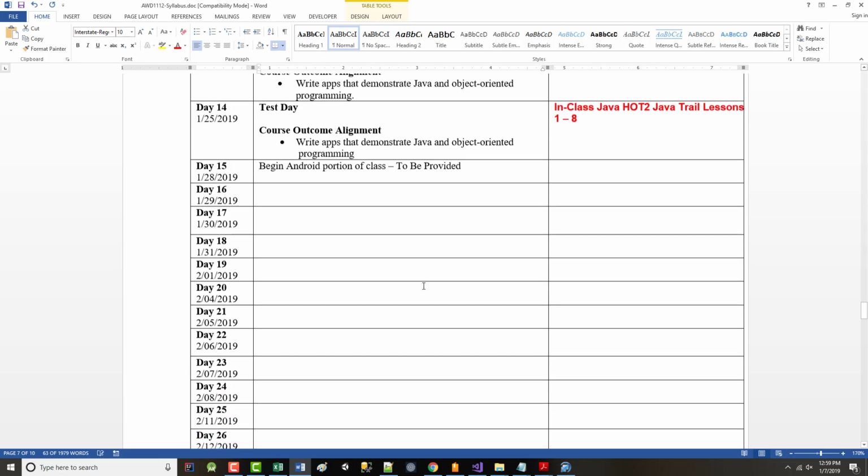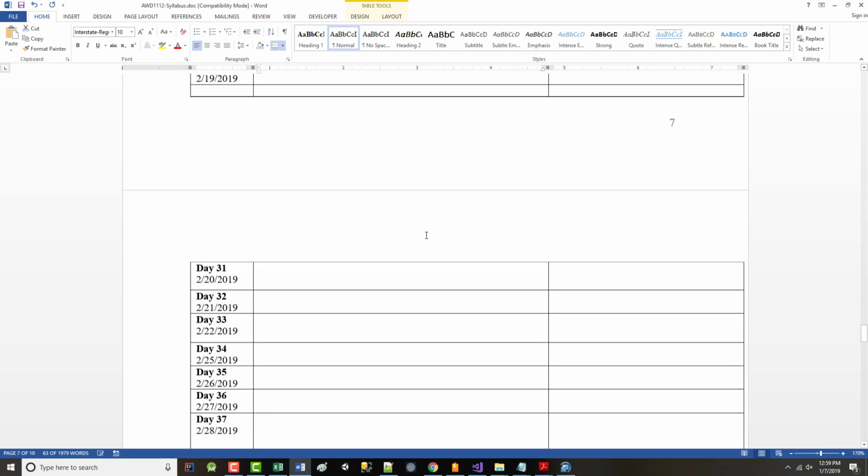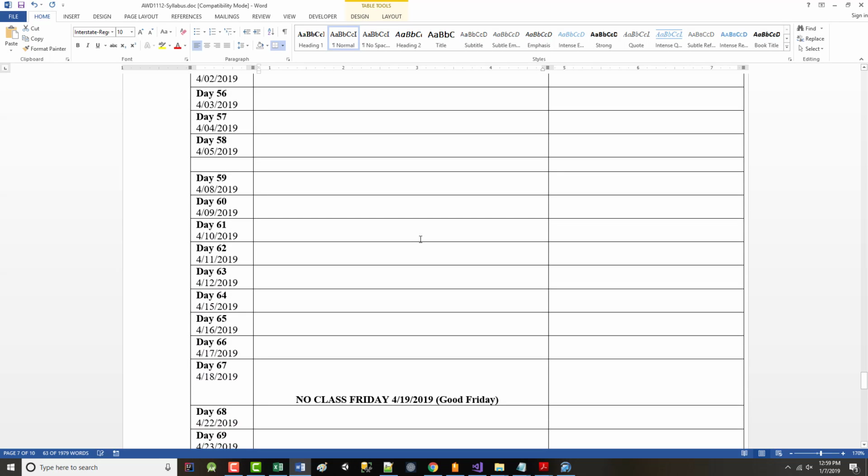Then if you look on the screen here, notice what it says, to be provided. And it's just all blank, except for the days that you have off. I'm going to try by the end of this week to have this whole thing filled in. I'm going to do the best I can to get it filled in. All right? Questions on anything on the syllabus?